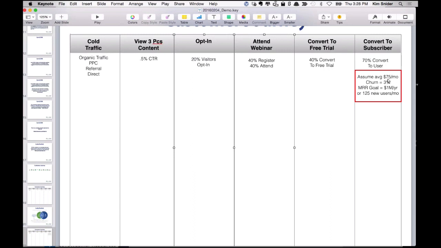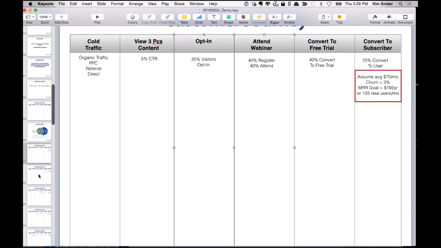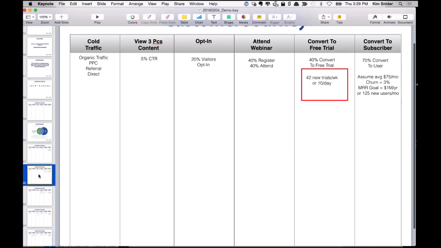I said, all right, well, I'm going to start at the end. With the end in mind, I'm going to assume our average subscription fee is $75 a month. We're running about 3% churn. My monthly recurring revenue goal is $1 million a year. And that means I need to add about 125 new users a month. So if I work backward from that down along the customer journey, this is what that looks like. I need 42 new trials per week, or 10 per day.